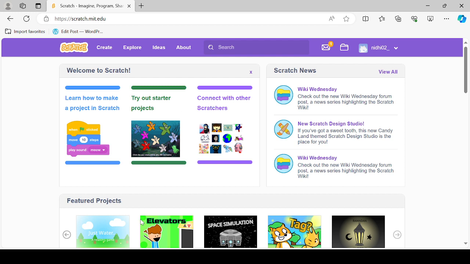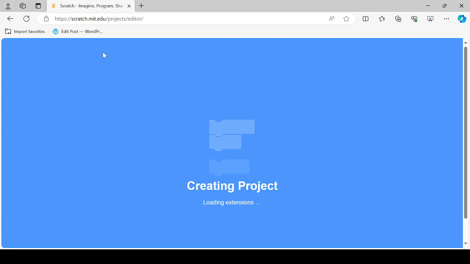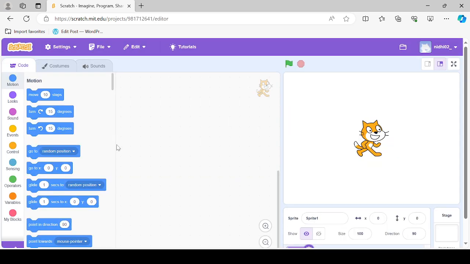Okay, let's learn about Scratch then. What we are going to do first is go to the site and click on the create button here. This will load our create project. In today's class, we are basically going to animate our name. So let's do that.